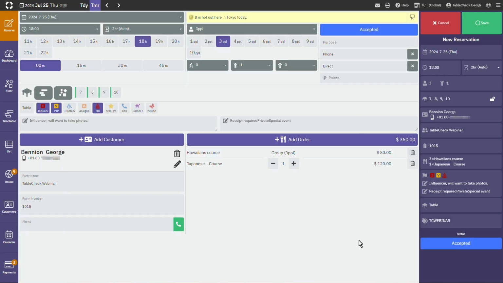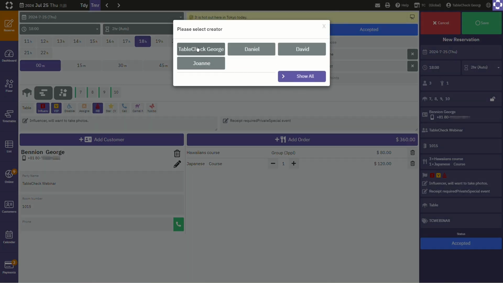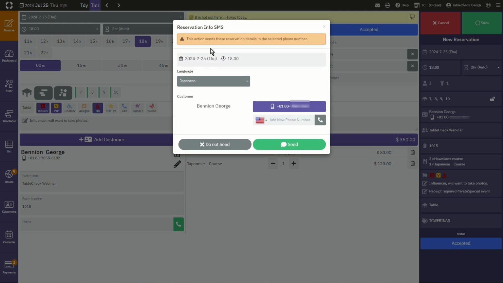Explanations for all fields are now complete. Select the Save button at the top right, and you will be prompted to select the creator to leave a record of who created the reservation. New creators can be registered in the venue settings. Once you select the creator, the Reservation Info SMS pop-up will be displayed. Here, you can send a confirmation message to the guest via SMS with the reservation details.